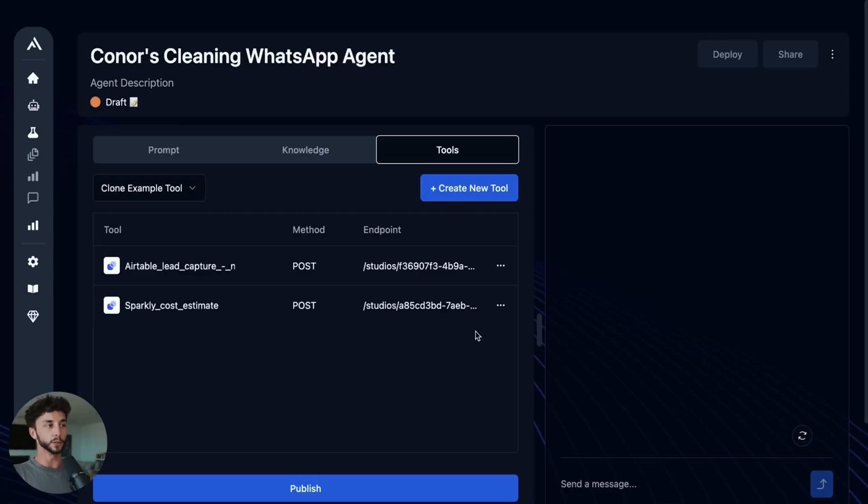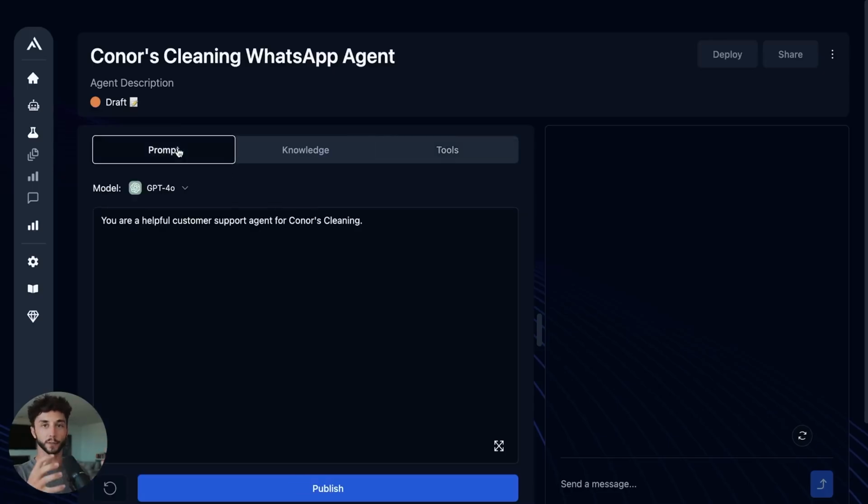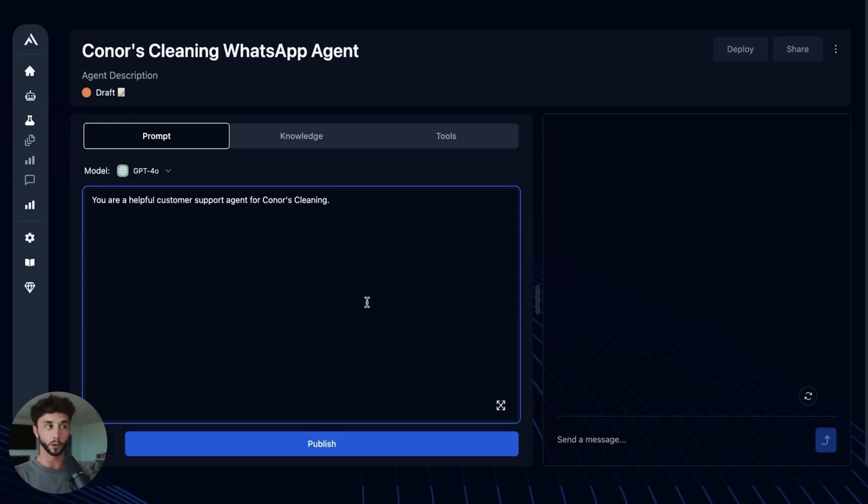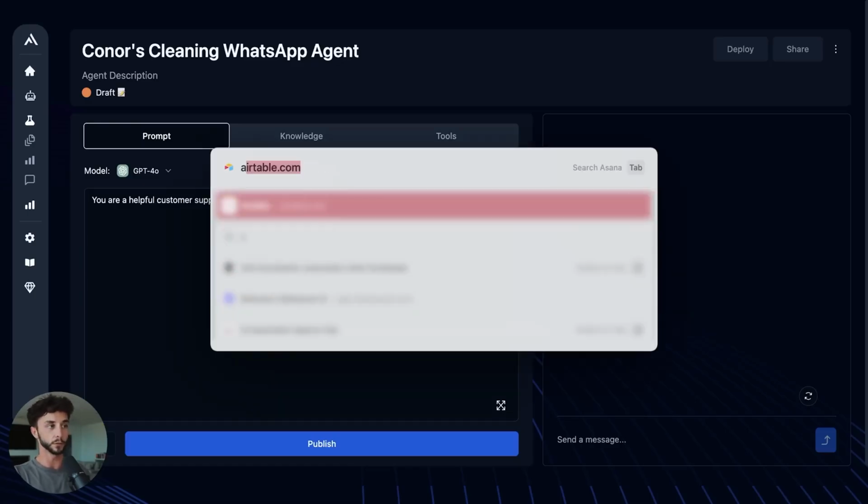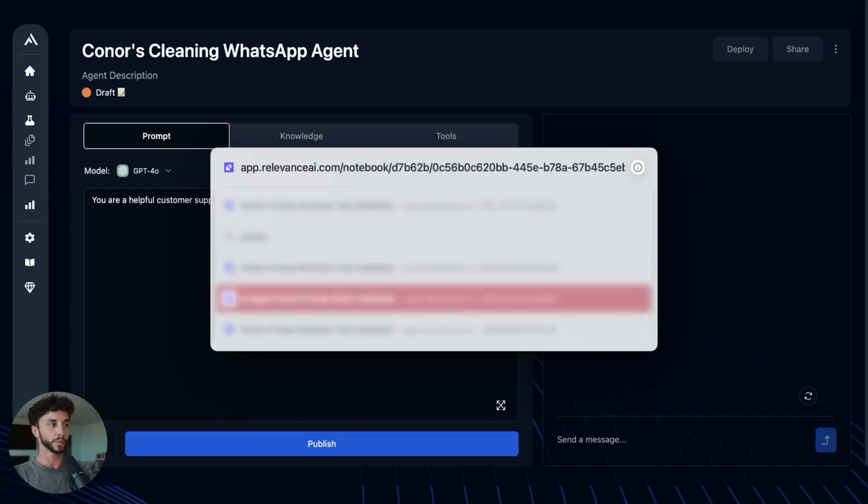And now the only thing left to do is to write a prompt that connects this all together. And that's really the glue that holds it together. My go-to method of rapidly creating prompts for AI agents is using a Relevance tool that I've created, and I said I'd give this to you guys for free as well. That's going to be included in the resources.